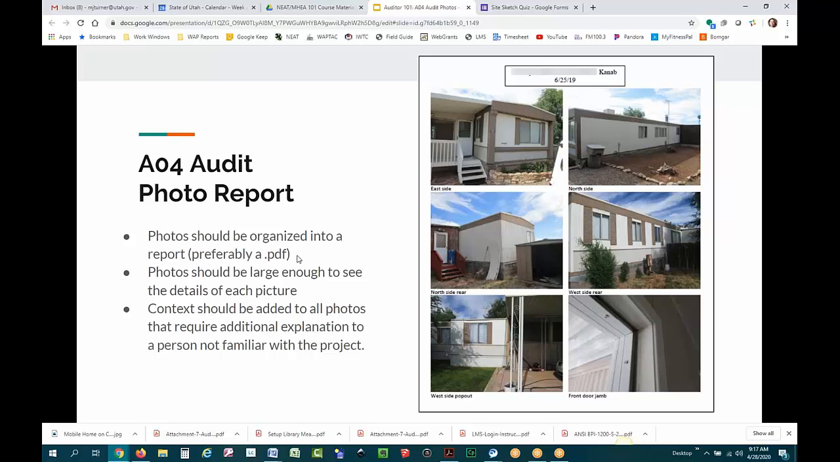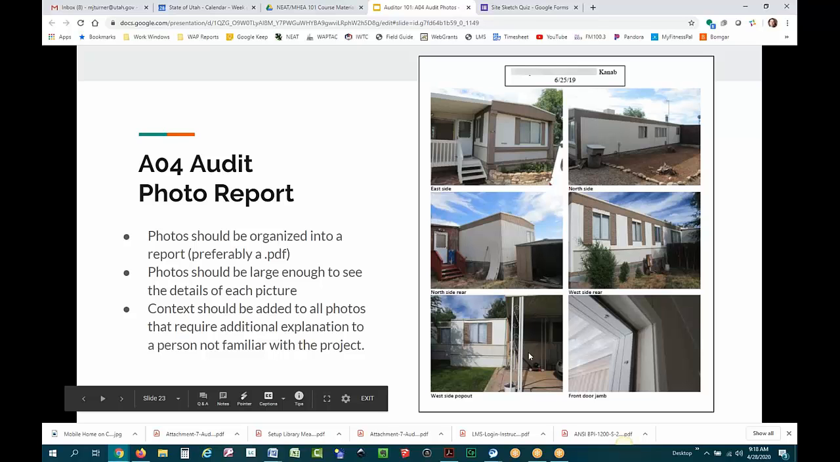And it allows you to put them into a format that you can put into your electronic file with everything else that's associated with that audit file. Your photos really need to be large enough so that you can see what's going on in the picture. Sometimes that gets difficult, but typically if you're fitting 4 to 6 photos on one 8.5 by 11 page, and you're not leaving a ton of white space, your photos will be large enough to see what's going on.